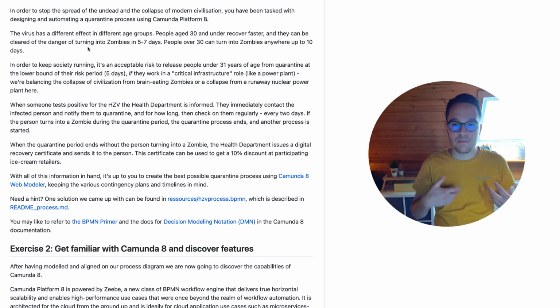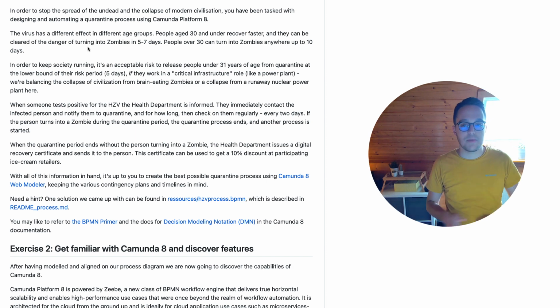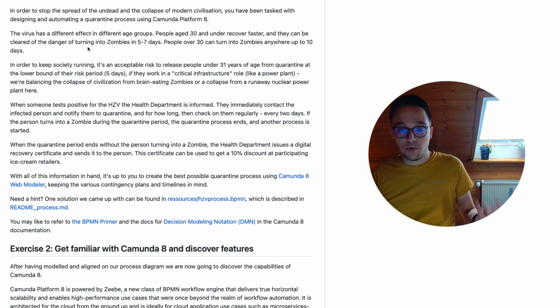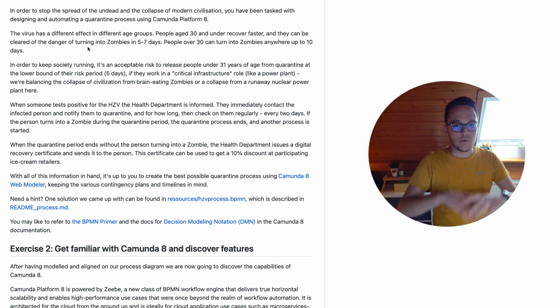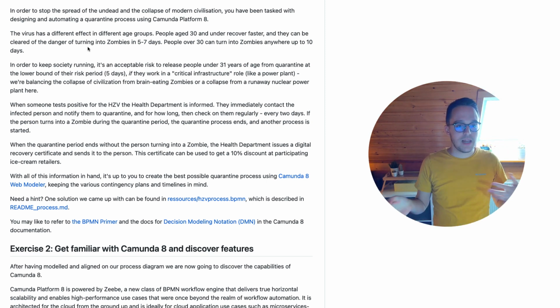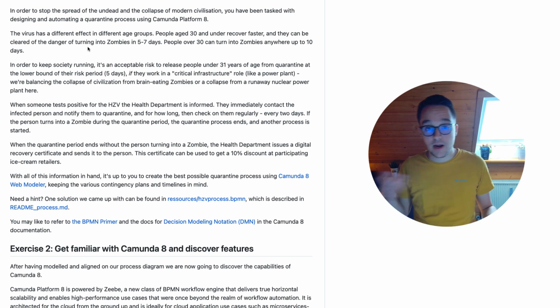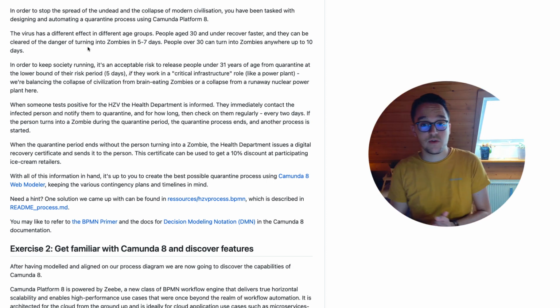And that's very important to just keep the site running. The same applies to nurses, to police officers, and so on and so forth. So everyone in the critical infrastructure is captured there. So we need to balance the collapse of the civilization from brain-eating zombies or a collapse from a runaway nuclear power plant here.